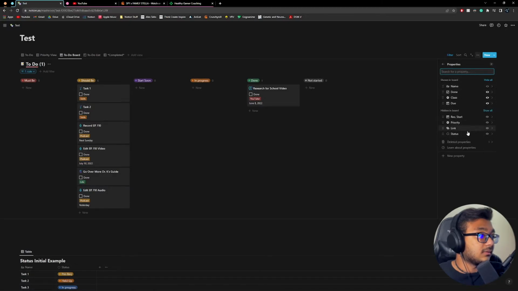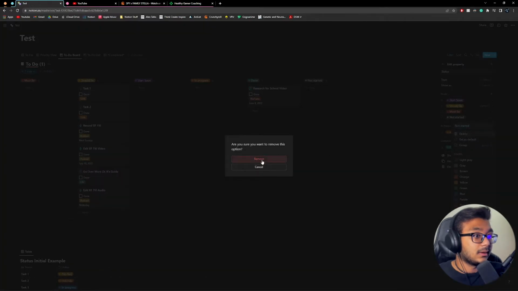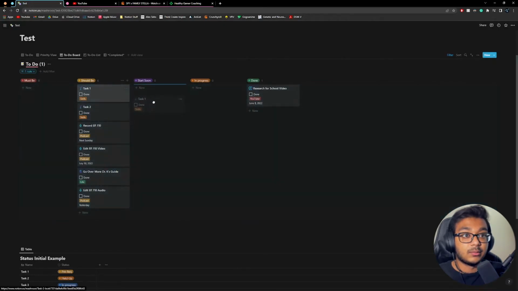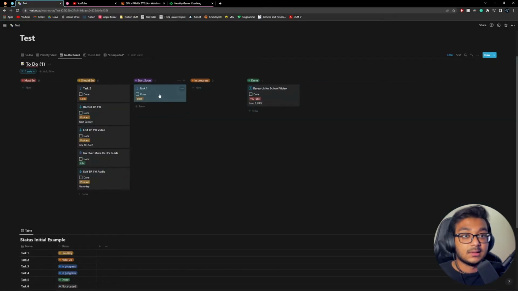I'll go to properties here, go to status again, and then we can go ahead, come here to not started and hit delete on that. And there you go. Now it's gone. Doesn't exist anymore, which is super great. Obviously this works just as a board would. If I move it around, it'll change the status.